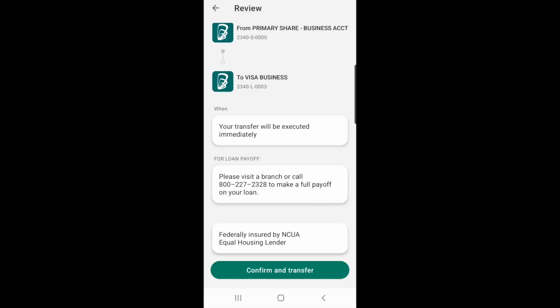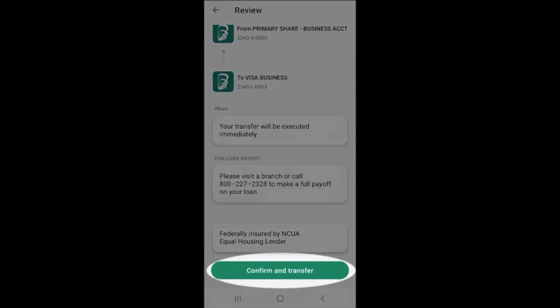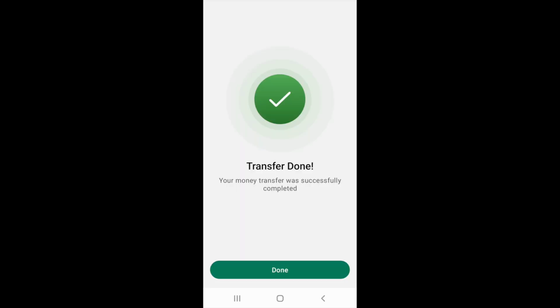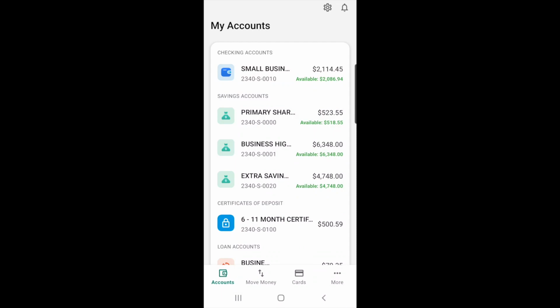If everything looks good, tap the Confirm and Transfer button to complete your transfer or payment. And just like that, your transfer or payment will be posted. And there you have it.